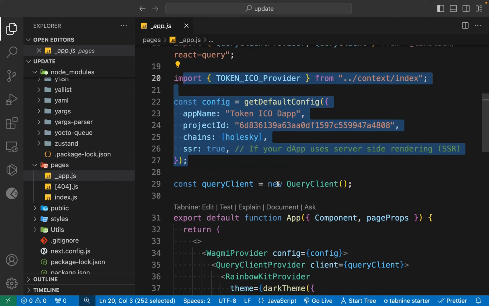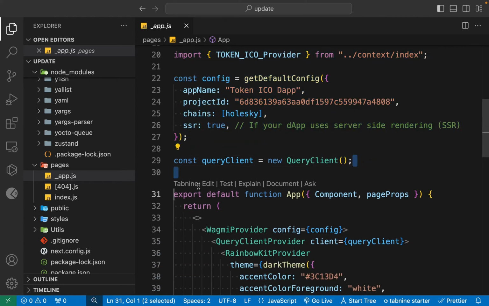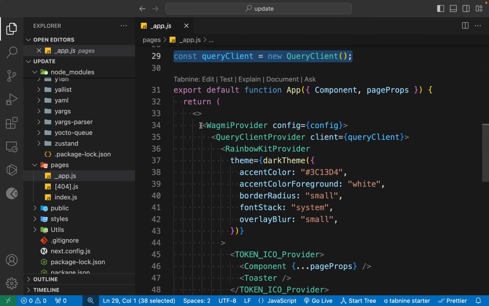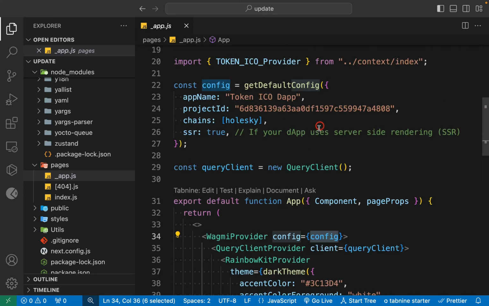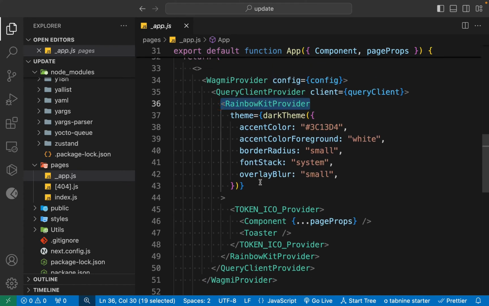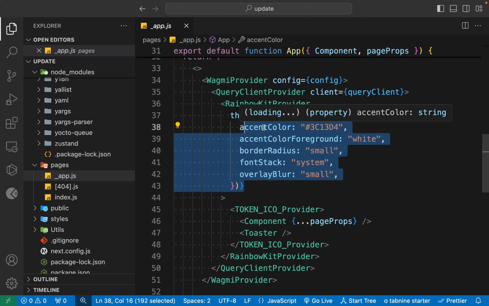So that's why I have to make it true. Here I'm building the query object, and that's what I'm simply configuring. So here I have this provider, I'm passing the configuration which we have done here. Then we are taking this RainbowKit provider and setting up the theme, that is, what color do you want. So in round, radius, font stack, and blue overlay.